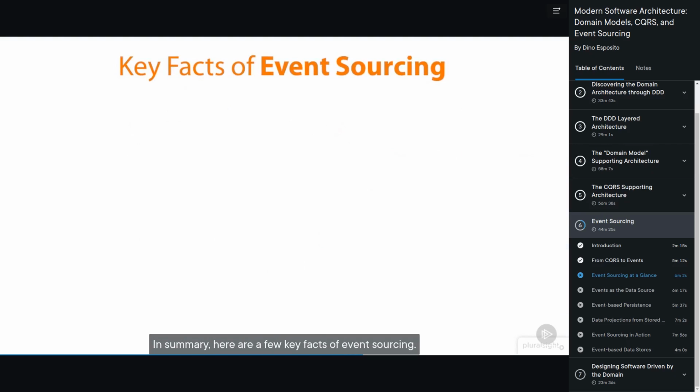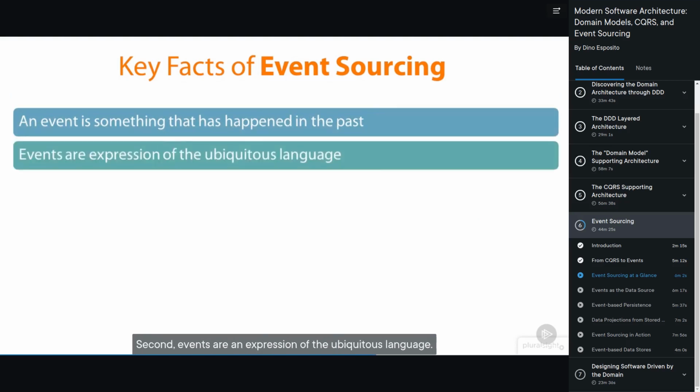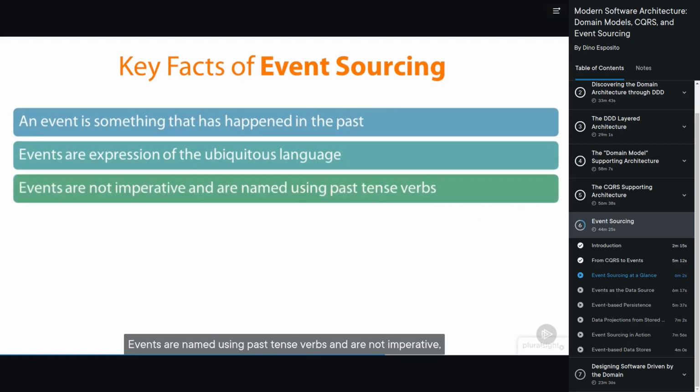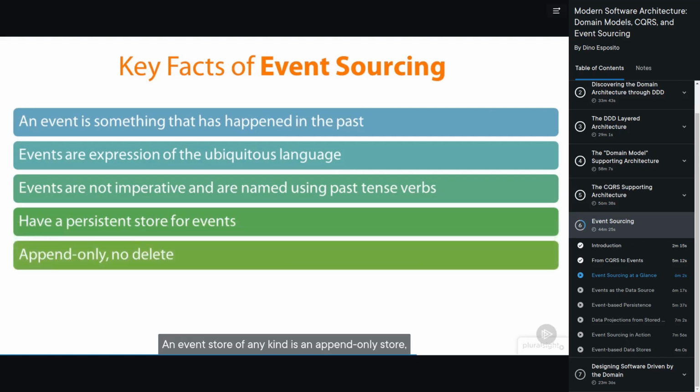In summary, here are a few key facts of event sourcing. First, an event is something that has happened in the past. Second, events are expressions of the ubiquitous language. Events are named using past tense verbs and are not imperative. Order created, for example, is a valid event name, but not place order. If you do event sourcing, you should store events in some way. You can go with an ad hoc relational table or a NoSQL store, or even with a specific event store product. An event store of any kind is an append-only store and doesn't support deletions.